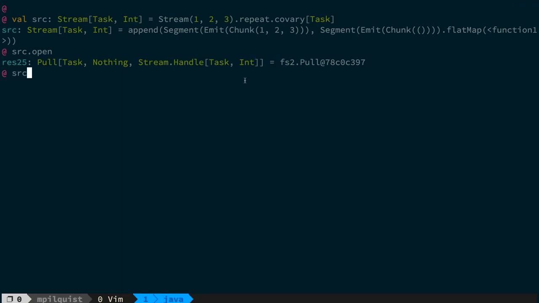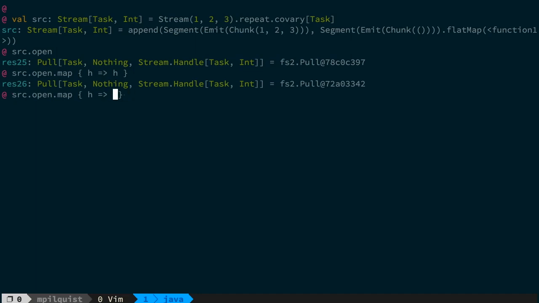So if we took source.open and then called the map function, what we get here is this handle, right? We get whatever this third type is. For now we can just make it the identity function. But if we were to instead convert that handle to, let's say, unit, we've changed this third type from stream.handle to unit. So we have this monad in the third type parameter, and we can do things like flatMap, of course, since we have a monad.